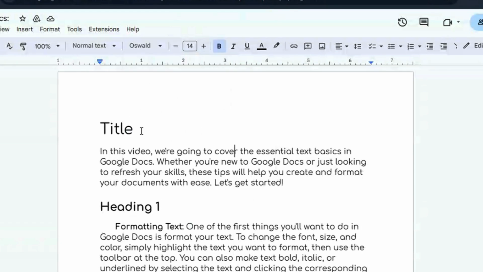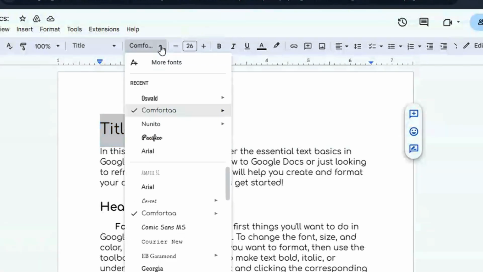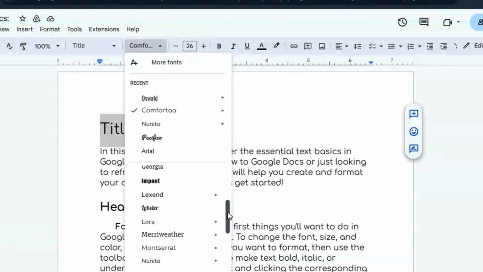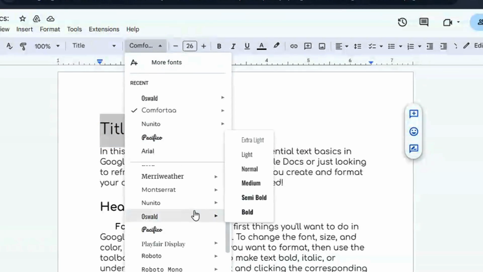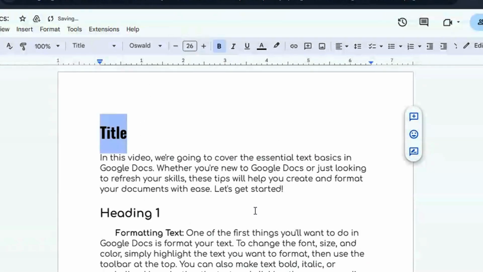Now, for that font to be applied to the text, you have to select the text that you want to apply that font to. So when you come here, we were dealing with Oswald. Let's find it. Oswald is here, and we want to use maybe bold. You can see that now we have the Oswald bold on this title.